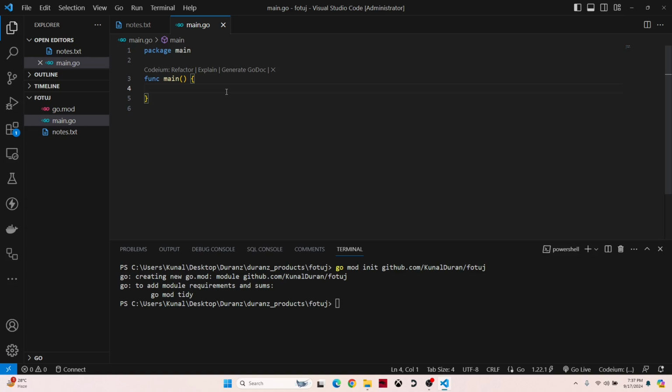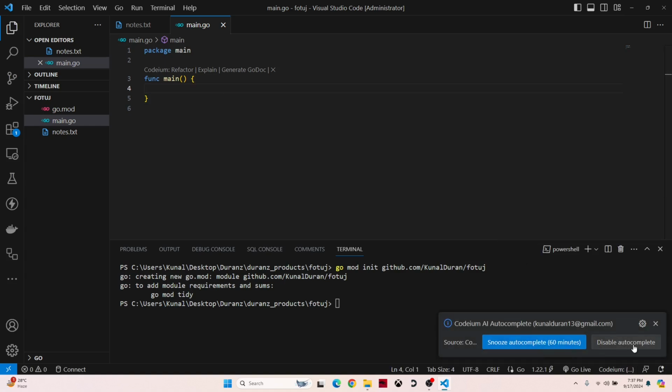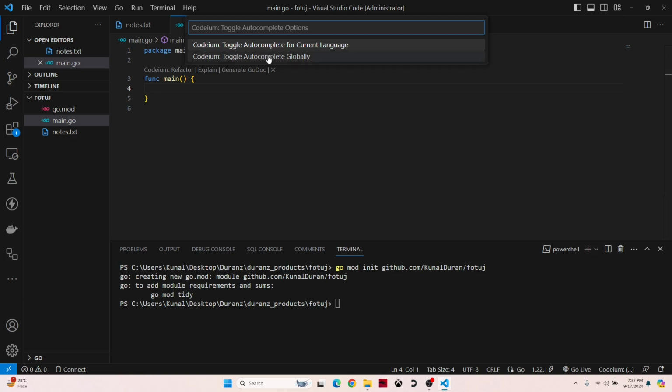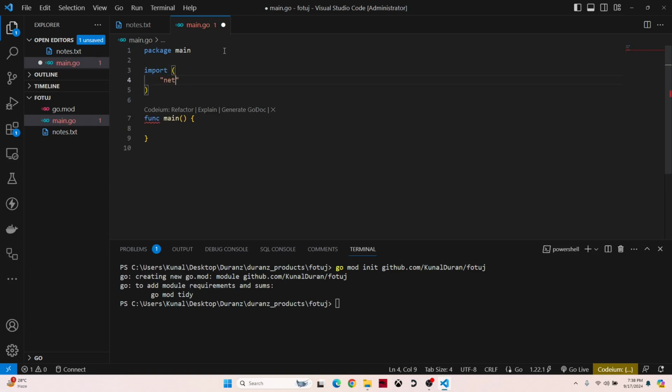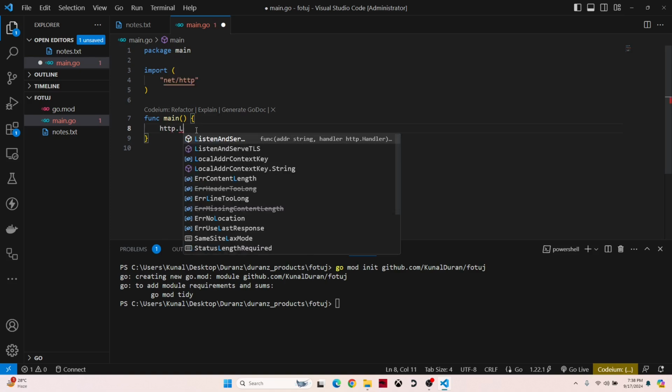Okay, so now let's take a look at how we can create a simple HTTP server using the package that's available in the standard library. net/http, that's a standard library package. Okay, so now we'll use http.ListenAndServe.